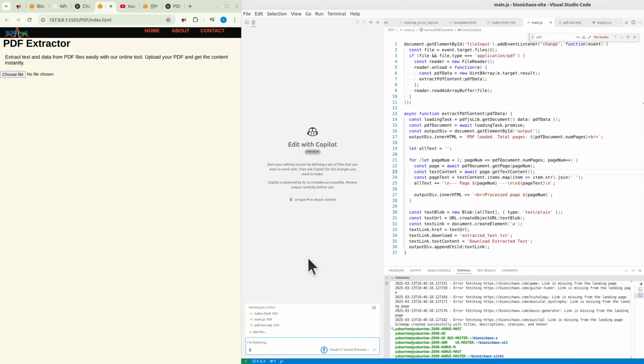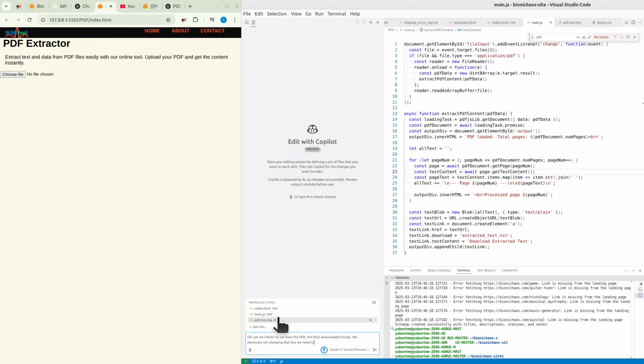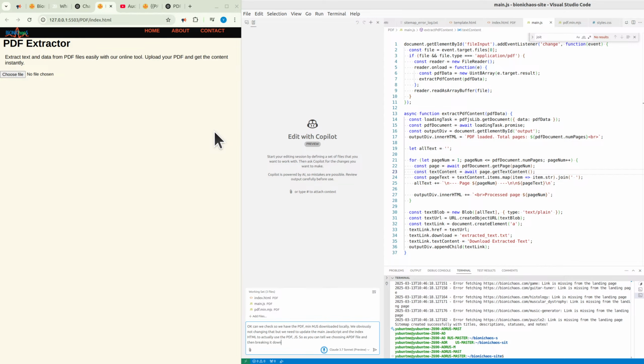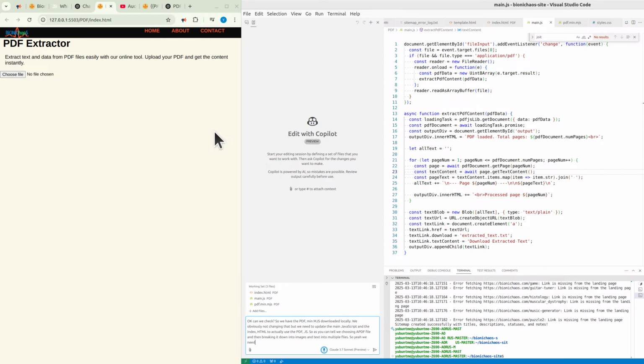Okay, can we check? So we have the pdf.min.mjs downloaded locally. We're obviously not changing that, but we need to update the main JavaScript and the index HTML to actually use the PDF.js. As you can tell, we're choosing a PDF file and then breaking it down into images and text in multiple files. We also need an explanation on the HTML of how the tool is working exactly.